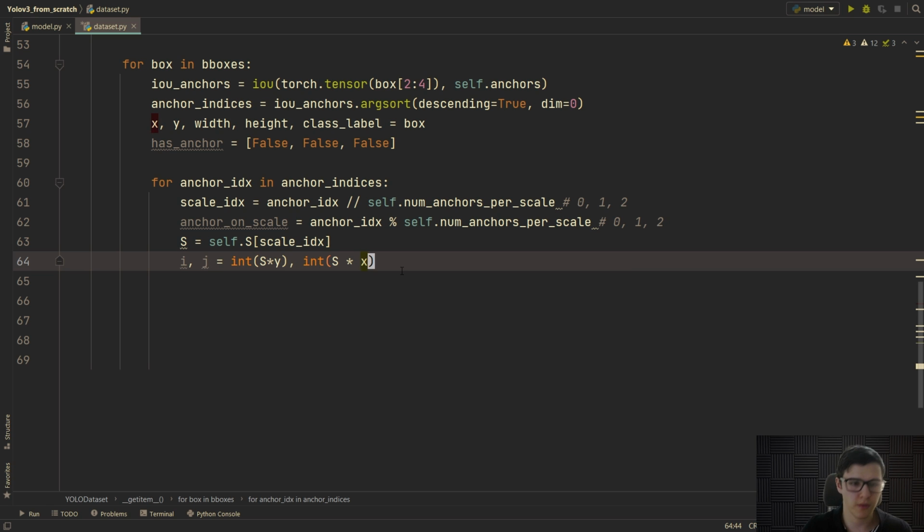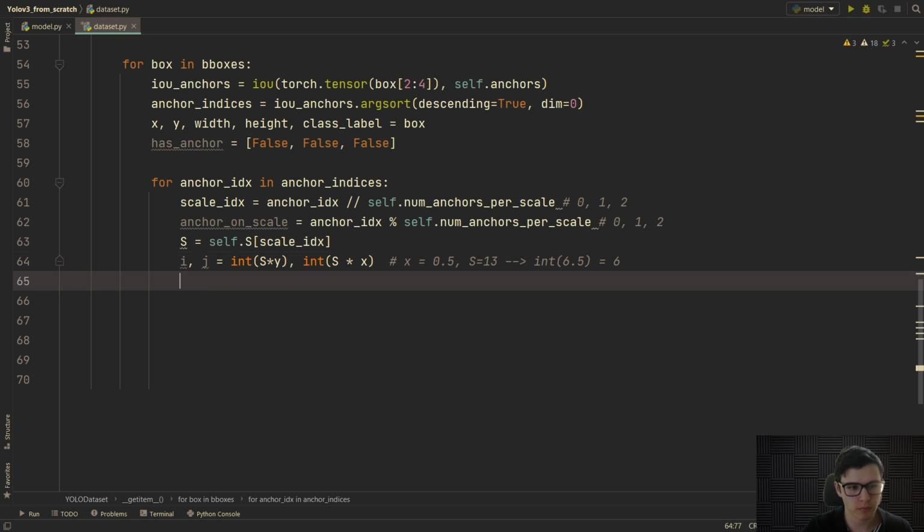So if we have, let's say x is 0.5, and let's say that s is 13, right? Then we get that it's in cell 6.5. If we take the integer of that, we get cell 6, right? So it's in cell 6 in the x coordinate, and similarly for the y one. I hope you're following there. We're just taking out which cell.